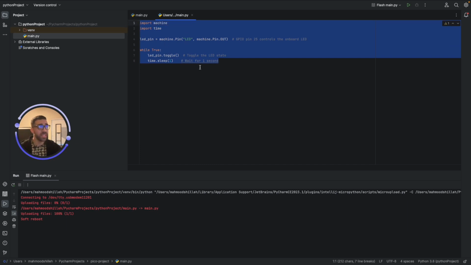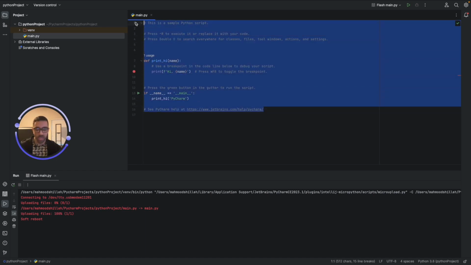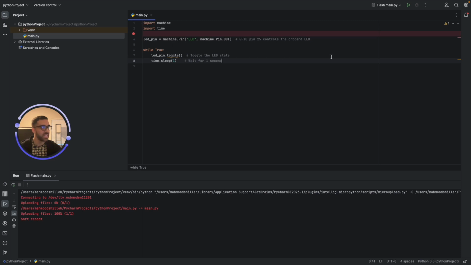So this is a blink LED. So this will blink the LED on your Raspberry Pi Pico and show that the code is indeed being ported onto the Pico, because if it's not, you won't see a blinking LED. So I'm just going to copy that from my previous file and put it onto this main file, onto this project, and save it. Now I'm going to go ahead and run the flash main.py. So let's go ahead and run that.